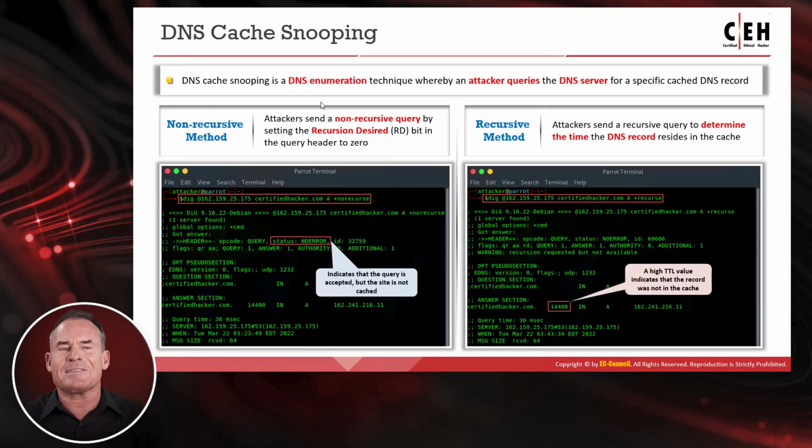All right, and then DNS cache snooping. Okay, DNS servers will cache information that they've resolved for a client in the event that the same information is requested in a subsequent request by another client. So it holds it in cache, it kind of writes it down on a scratchpad. DNS cache snooping is an enumeration technique where the attacker can query the DNS server for a specific cache record.